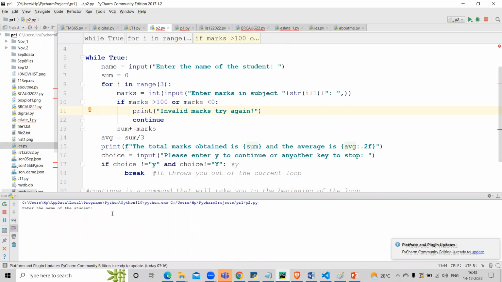Now let's run and see what happens. I run, name of the student, I entered something. Enter marks in subject 1. As I enter -9, it says invalid marks, try again, but it went to subject 2. It went to subject 2 because why? Anybody can guess why it went to subject 2?